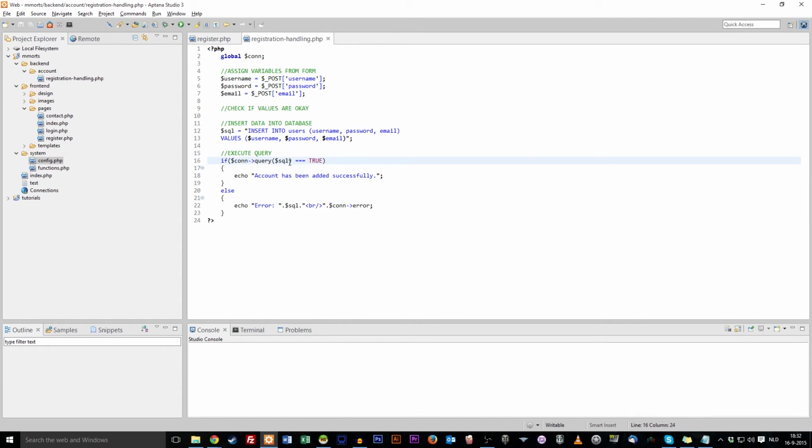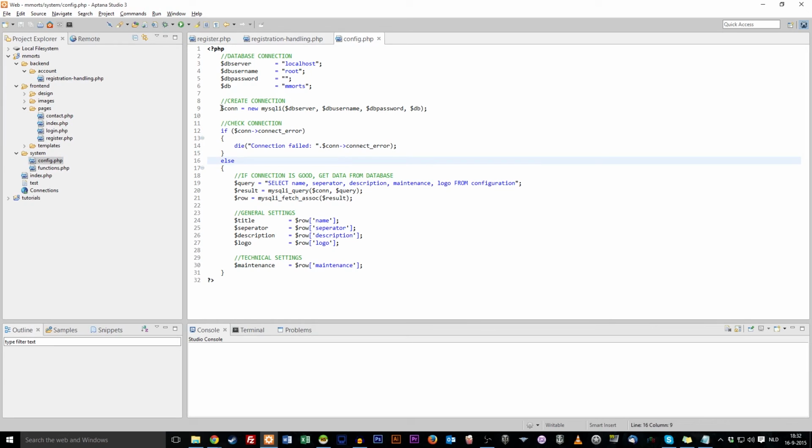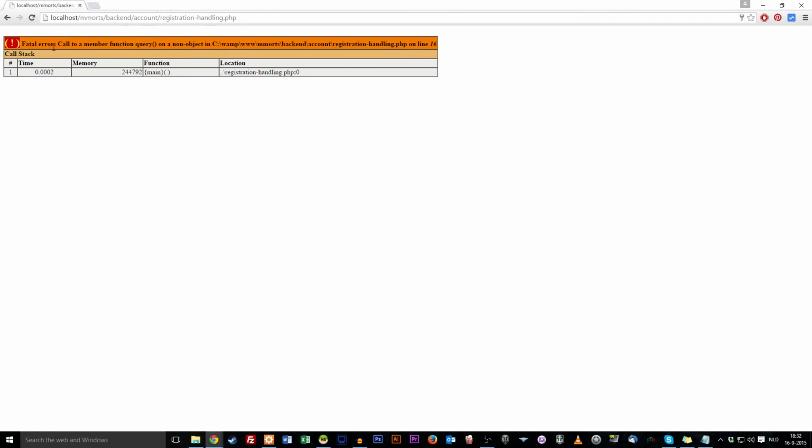Okay, this seems to be fine, so it isn't in here. Instead, it should be in the config file. Let's see. Connection is MySQL. Okay, that's all fine. I have the same parameters, so that's all fine. Okay, no, this is all fine as well. Connection close, no. Okay, so let's go back to the error and take a look at it.